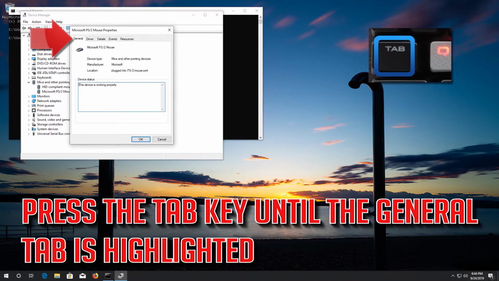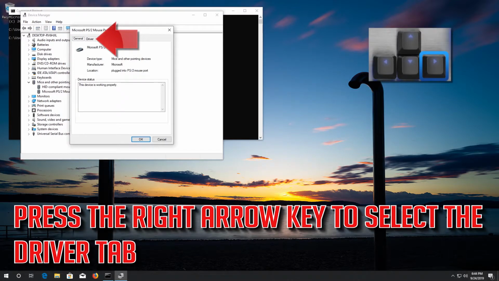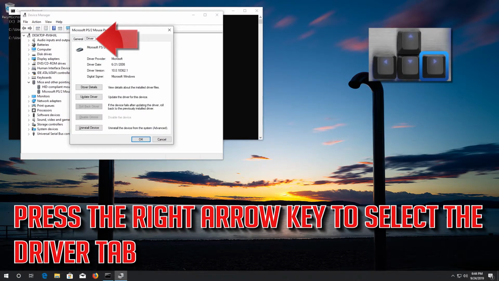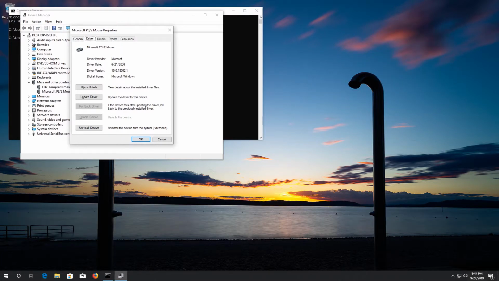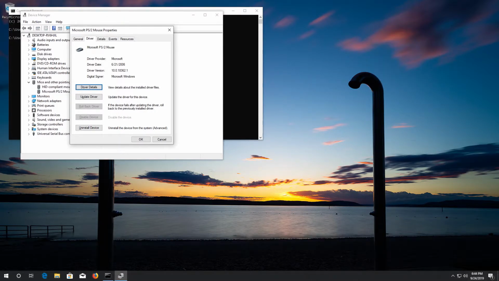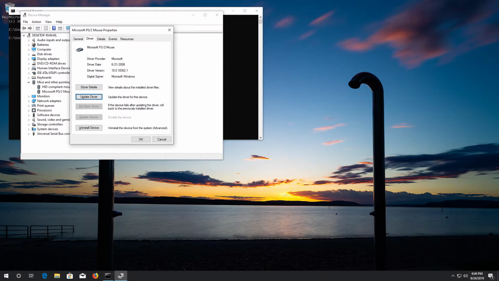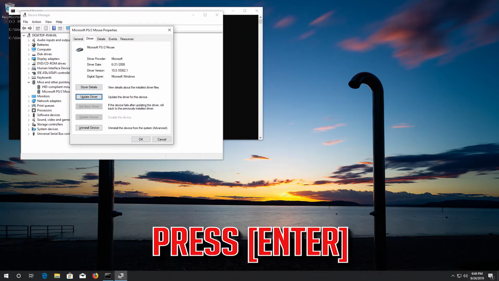Press the Tab key until the General tab is highlighted. Press the right arrow key to select the Driver tab. Press the Tab key to select Driver Details. Go down to Update Driver. Press Enter.